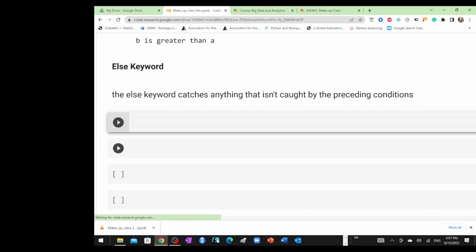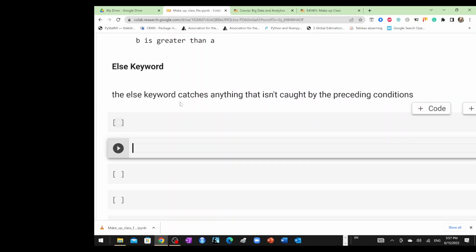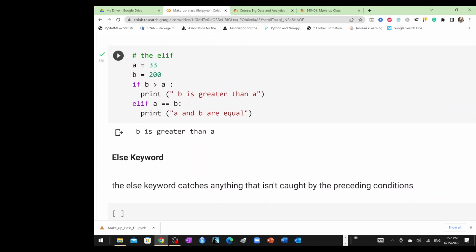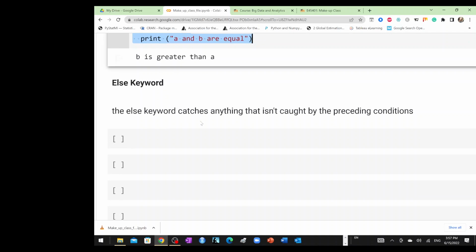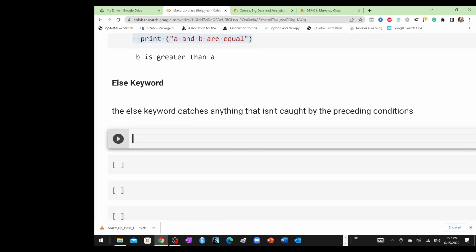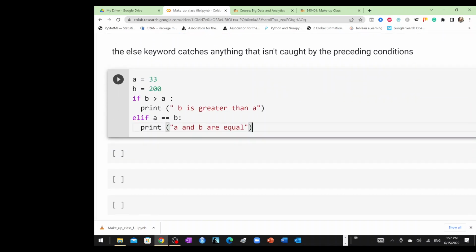What does that mean? Again, let's take the previous example. I'm going to just copy that for convenience. So we have A equal to 200, B equal to 33. We are testing if B is greater than A. Print A if B is greater than A. And then elif, if it is equal, then A and B are equal, or maybe I would write something like A is the threshold of this percentile, or whatever percentile.